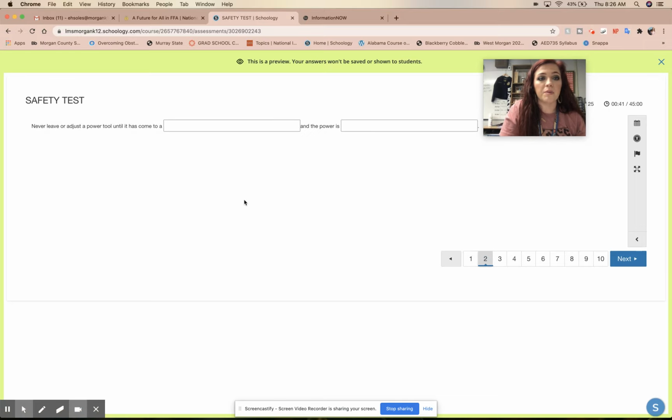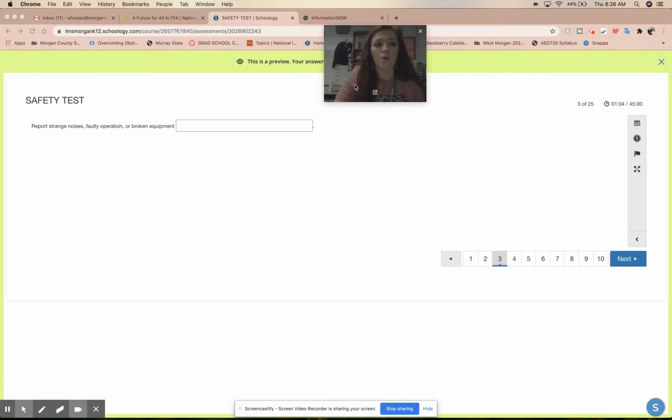Never leave or adjust a power tool until it has come to a complete stop and the power is off. I prefer for the power to be like unplugged, so the tool to be unplugged, so you could put that as well. Report strange noises, faulty operation, or broken equipment immediately. If you hear a tool that sounds kind of strange, then report that immediately. Or faulty operation, if it's not working correctly, or if it's broken, you can tell it's broken.